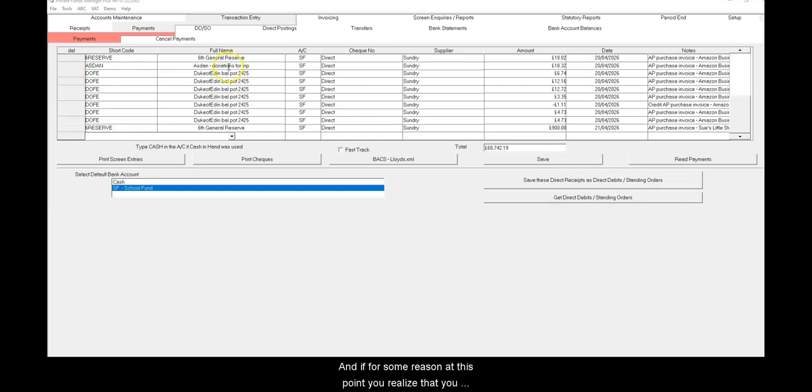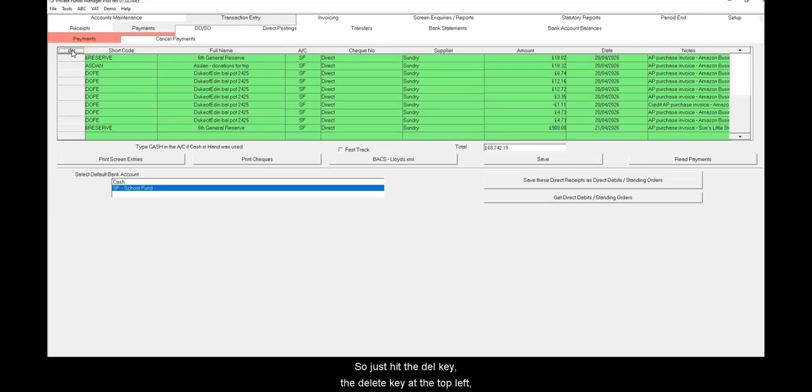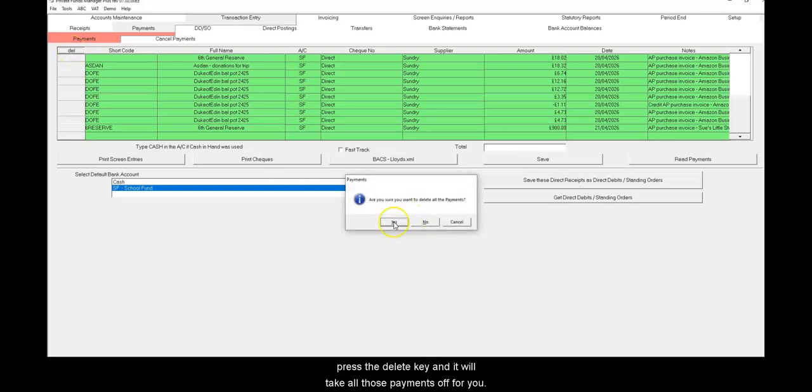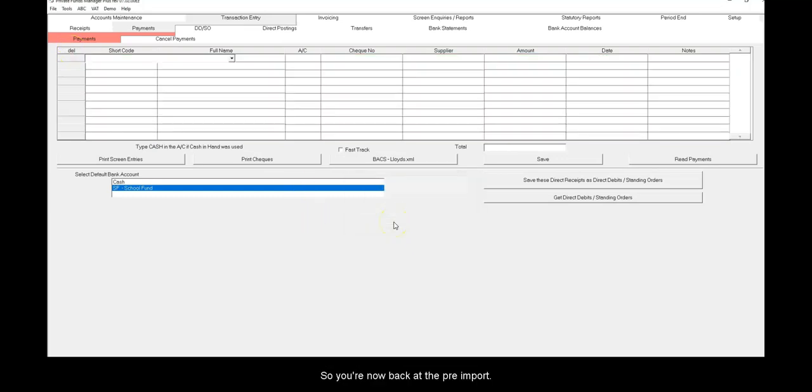And if for some reason at this point you realise that you don't want this in, maybe you've already imported it once, or there's something you don't want about it, just hit the Del key, the delete key at the top left, press the delete key, and it will take all those payments off for you, so you're now back at the pre-import.